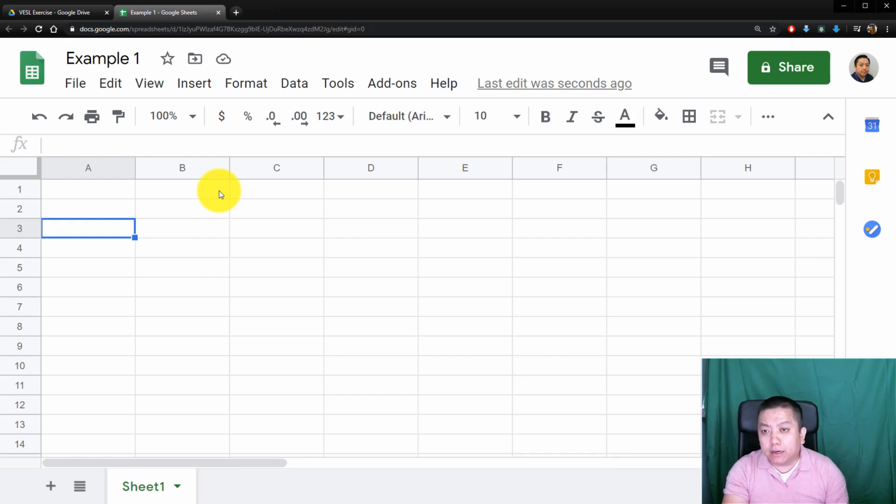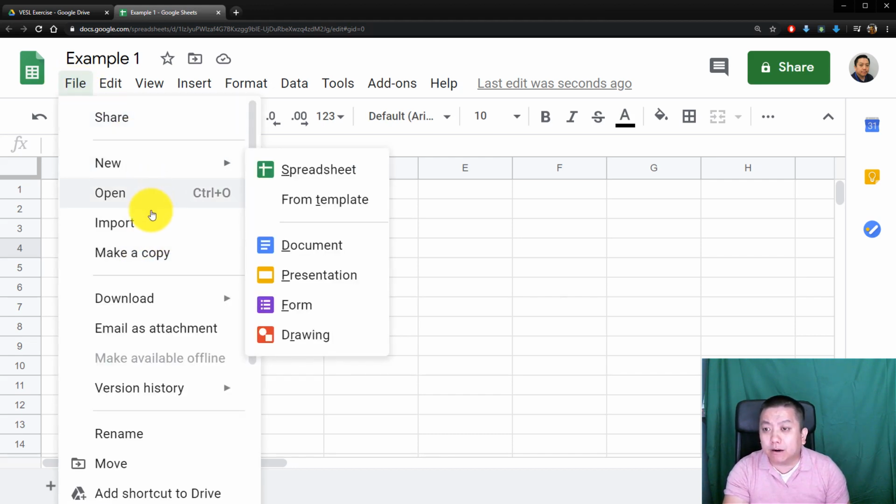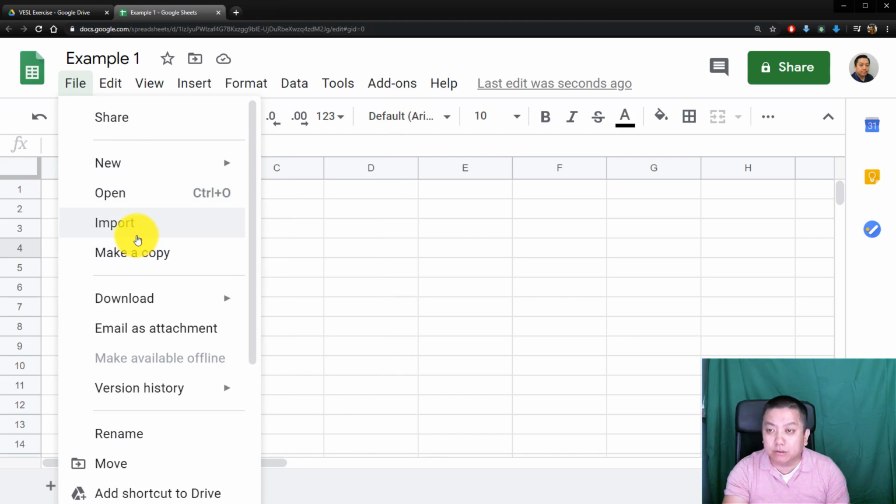Okay, and anytime you make changes to your spreadsheet, Google will automatically save it, so you don't have to go to File and Save, or you don't have to Control S. Google will automatically do that for you. So let's go to the File tab so I can show you. If you go to the File tab, as you can see, there are no save options here, right? Because like I said, Google will automatically save any changes that you make to the spreadsheet.